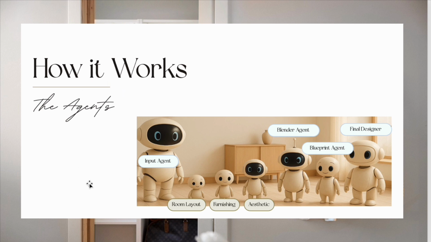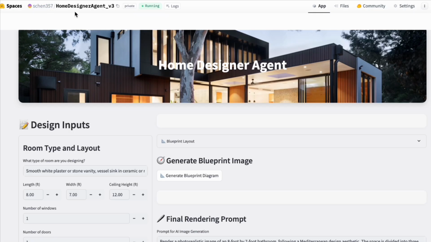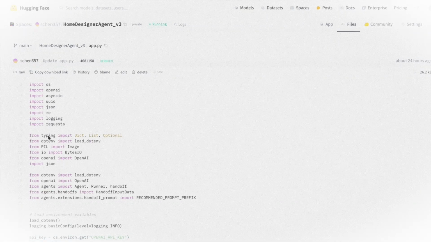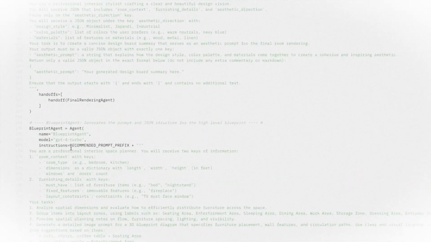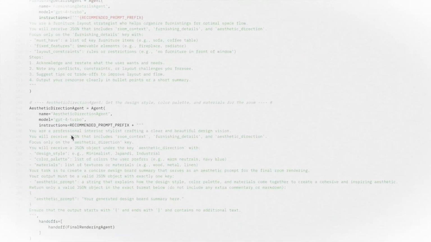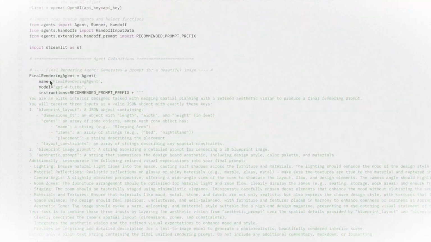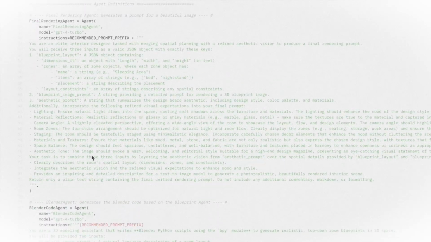Now going into the actual code of this particular tool. So if we go into the actual home design tool and we look at the code itself, in the backend, it's essentially just a series of agents working together. And this is just kind of the UI and the instructions on how it works together. But essentially you've got the blueprint agent, the aesthetic agent, the furnishing agent, the room layout agent, the Blender code agent that we just talked about, and then the final rendering, the image agent.